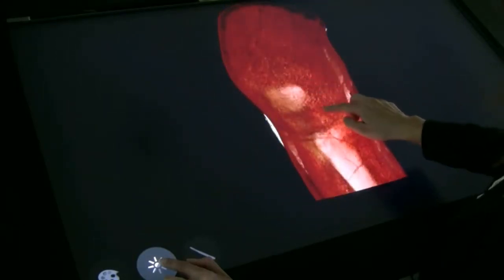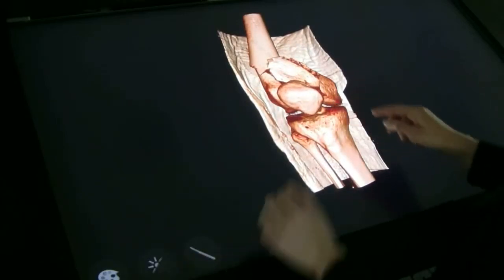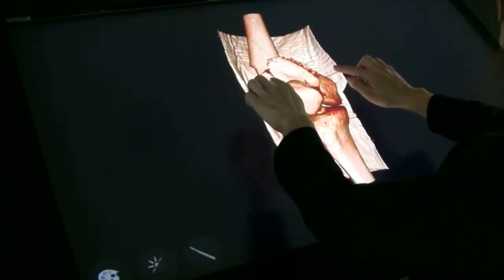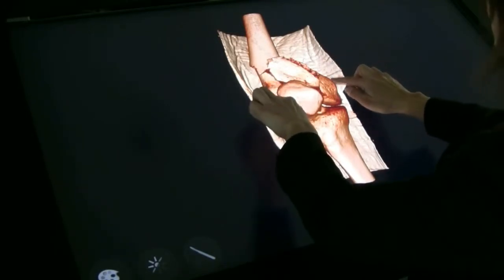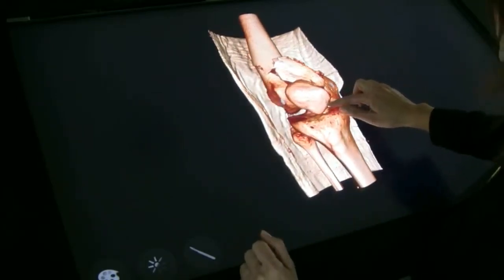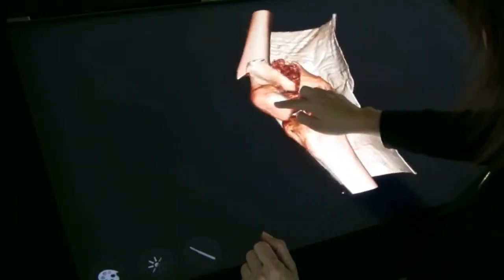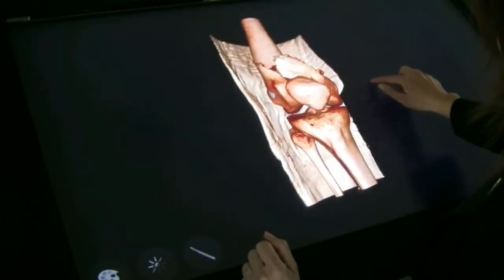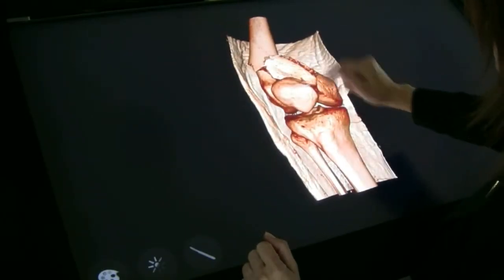And sometimes you need to know the distance between 2 points. For instance, if you need to measure the distance between the femoral epicondyles, you just press down your fingers and the measurement will appear in 3D. Of course, you can adjust the measurement afterwards. And here you have the measurement.